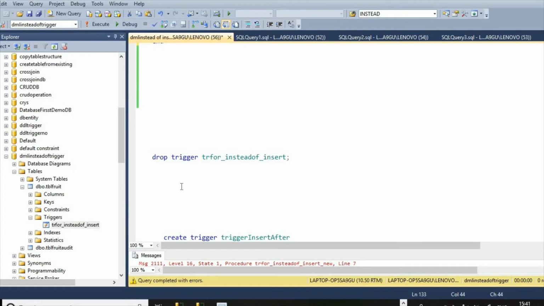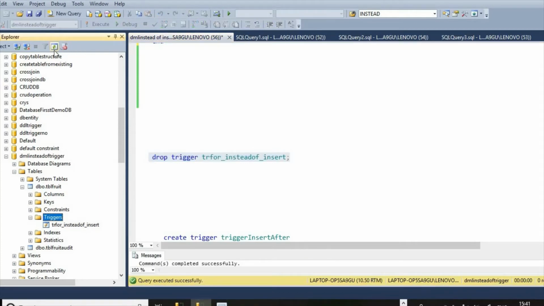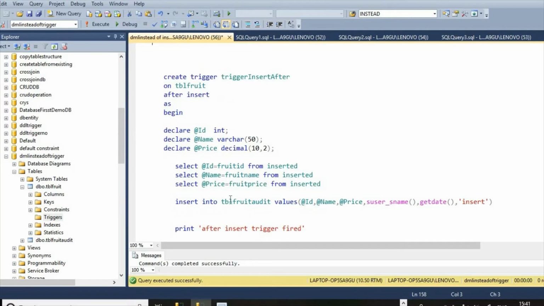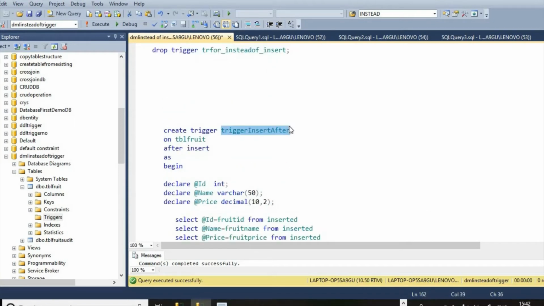We see what happened in the case of instead of insert trigger. First we drop this trigger, because we can't create two instead of insert triggers. Then we take the same example. Here, create trigger, and we give the name tr for instead of insert, on tbl fruit, and after insert we give here instead of insert.